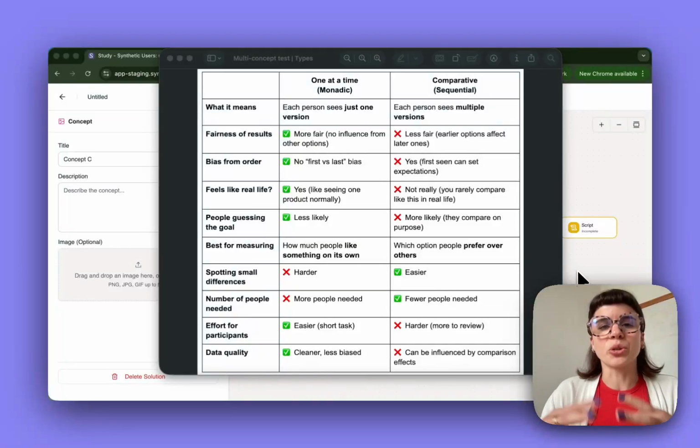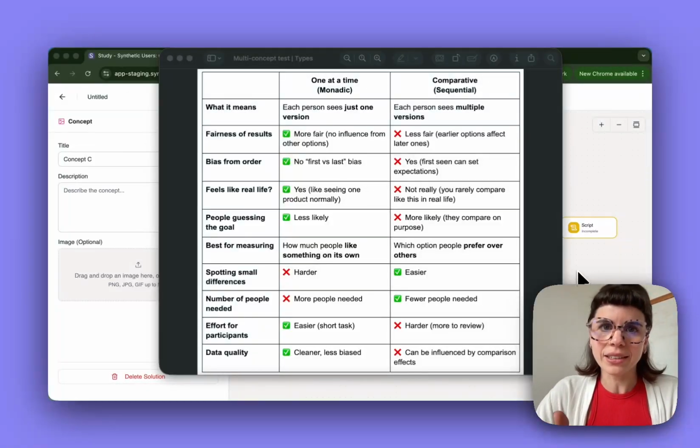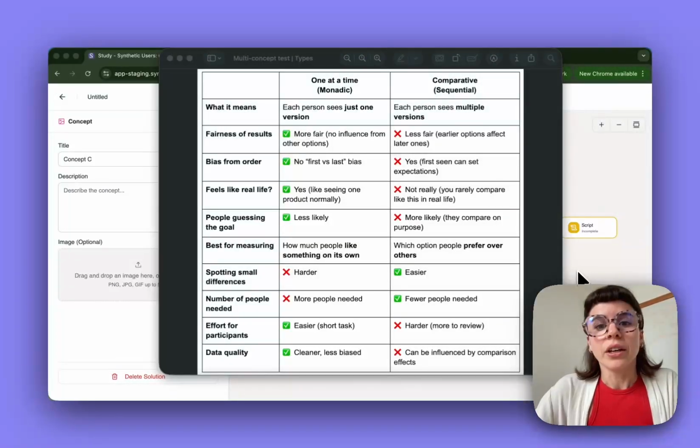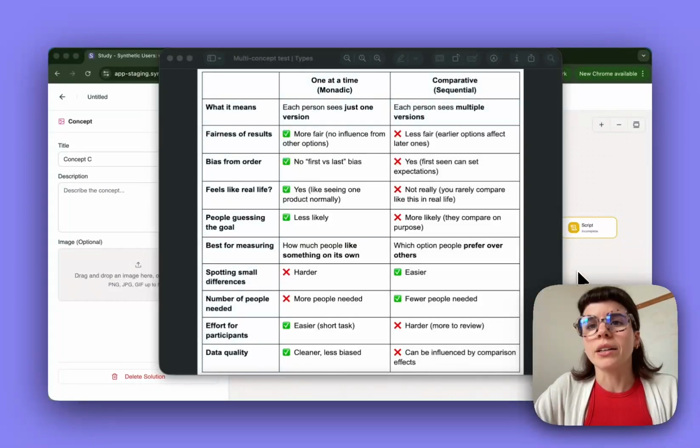Typically, in traditional research, when wanting to limit bias, we would run a monadic test. But there are also some benefits of sequential testing: these forms of research are cheaper and faster, and require fewer people. So have a go and go through this table in your own time, and chat to us if you have any questions or need a recommendation in terms of which one to go for.